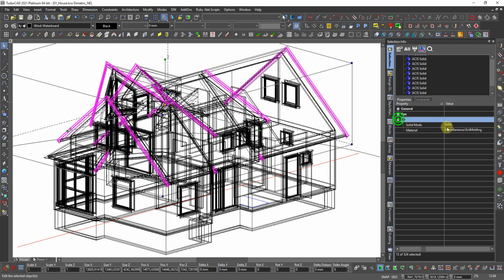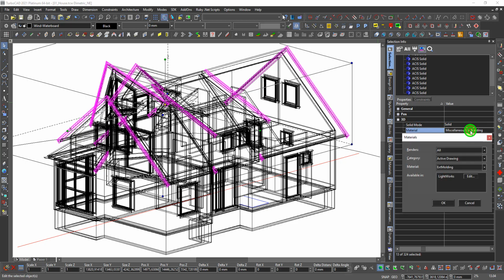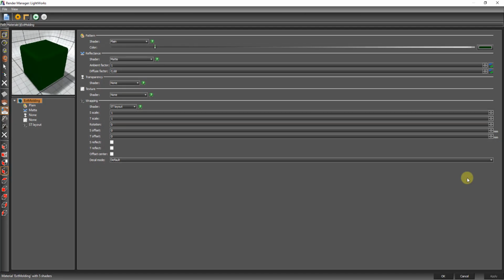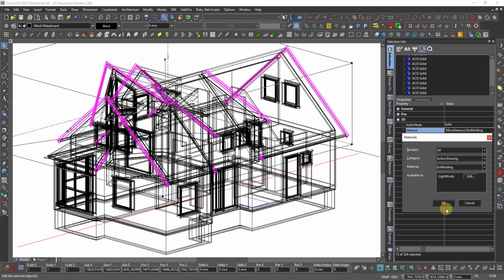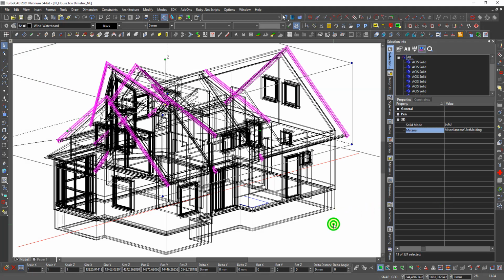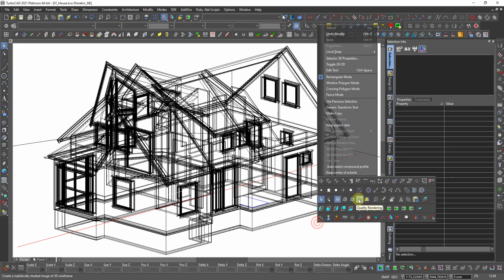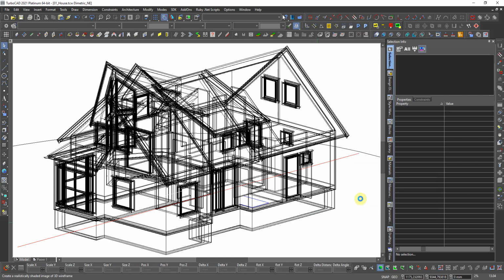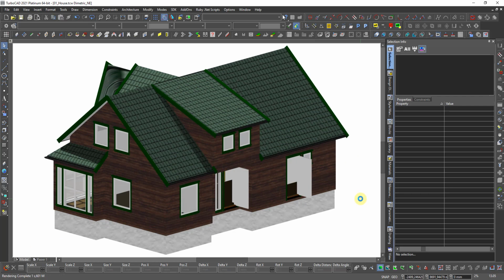Then I go here and have the color from external molding. And external molding is dark green. Yep. OK. And OK. And there. Take a quality render now. And now it's green.